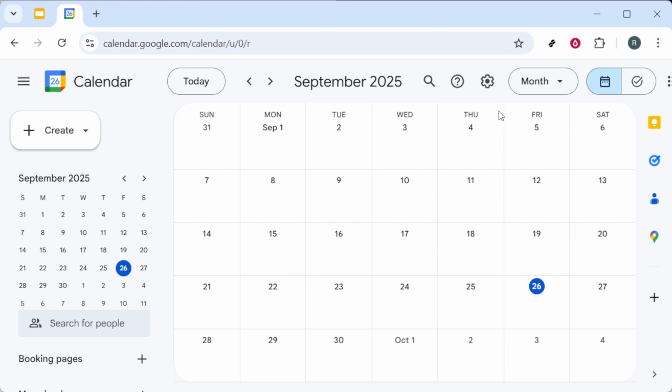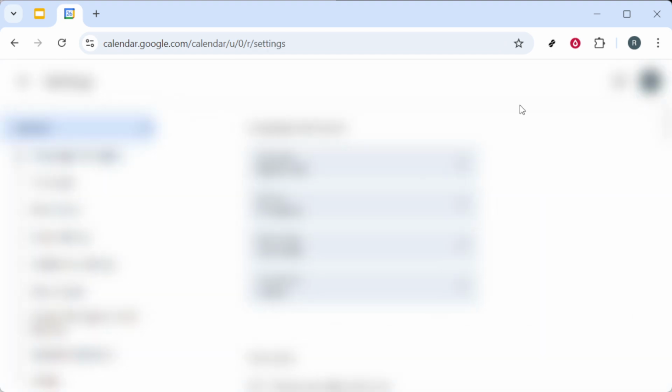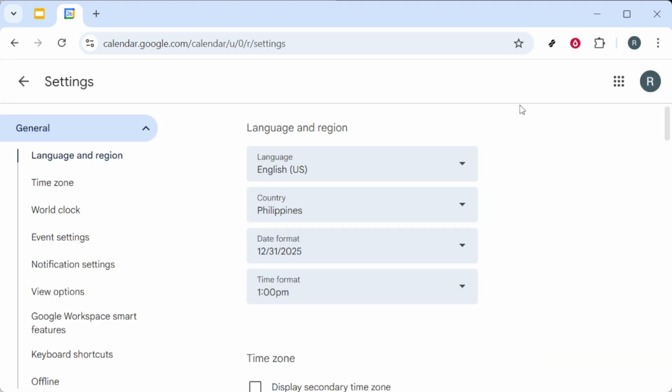Once you're in, look for the settings gear icon at the top right corner of the page. Click on it and a drop-down menu will appear. You need to select settings from this menu. This will open a new page where you can customize various aspects of your calendar experience.